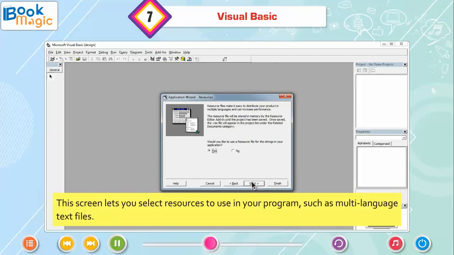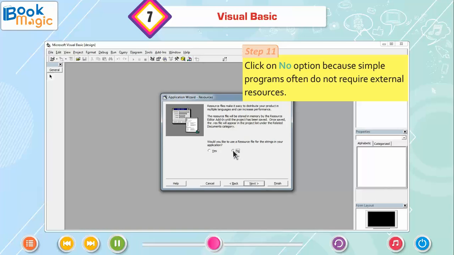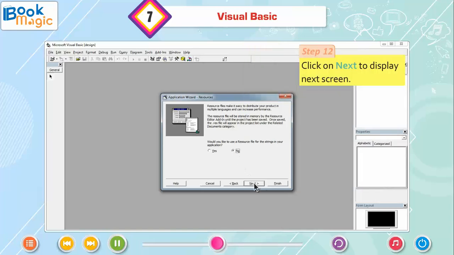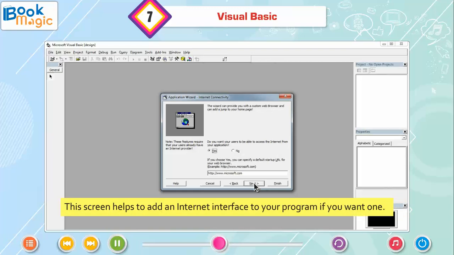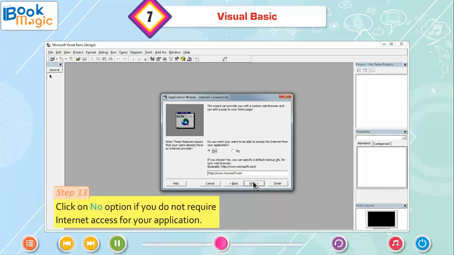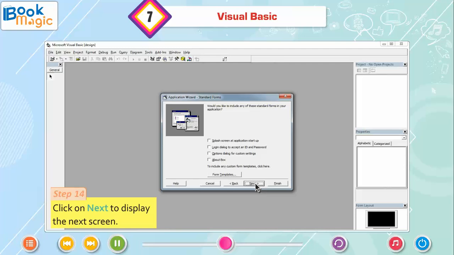This screen lets you select resources to use in your program, such as multi-language text files. Step 11. Click on No option because simple programs often do not require external resources. Step 12. Click on Next to display the next screen. This screen helps to add an internet interface to your program if you want one. Step 13. Click on No option if you do not require internet access for your application. Step 14. Click on Next to display the next screen.